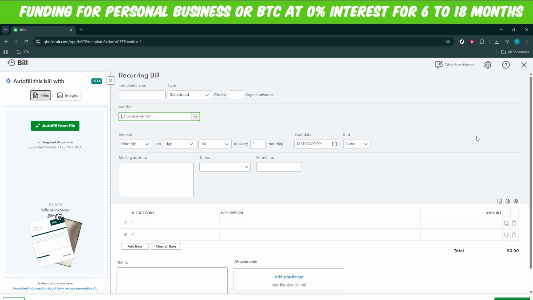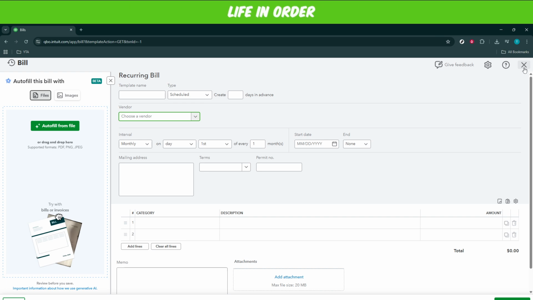Continue by clicking on the highlighted options as prompted by QuickBooks, which allows you to effectively highlight the transaction details that need attention. Follow any additional prompts on the page to ensure all necessary fields are completed. Once done, click Add Bill to finalize your entry.